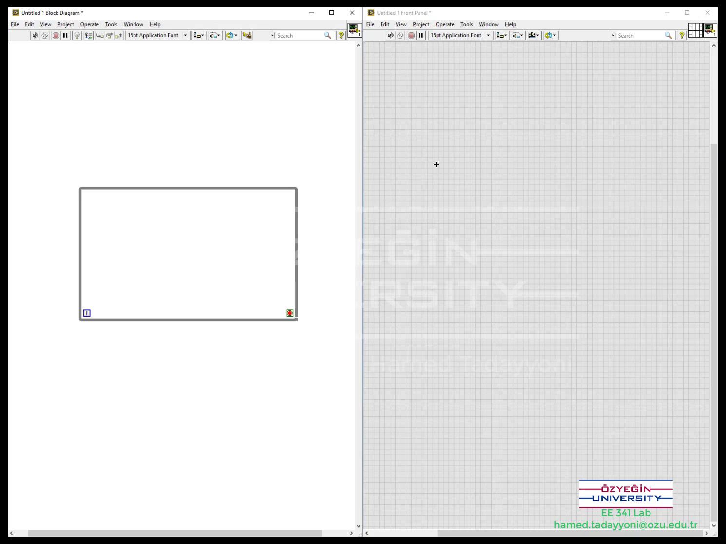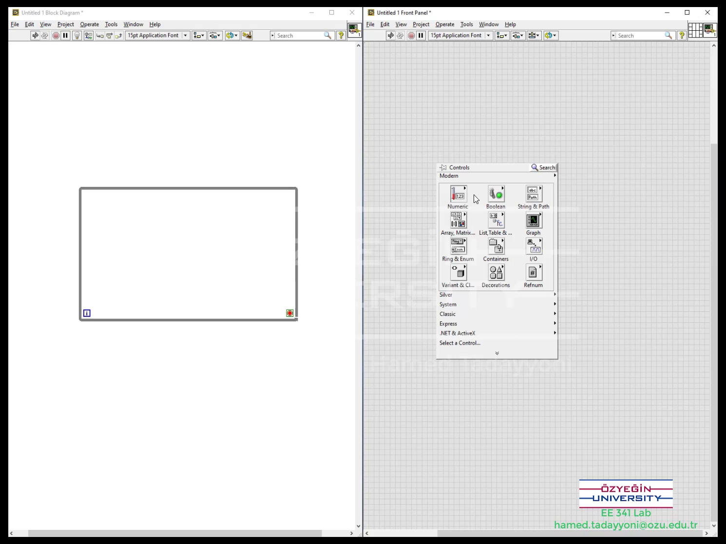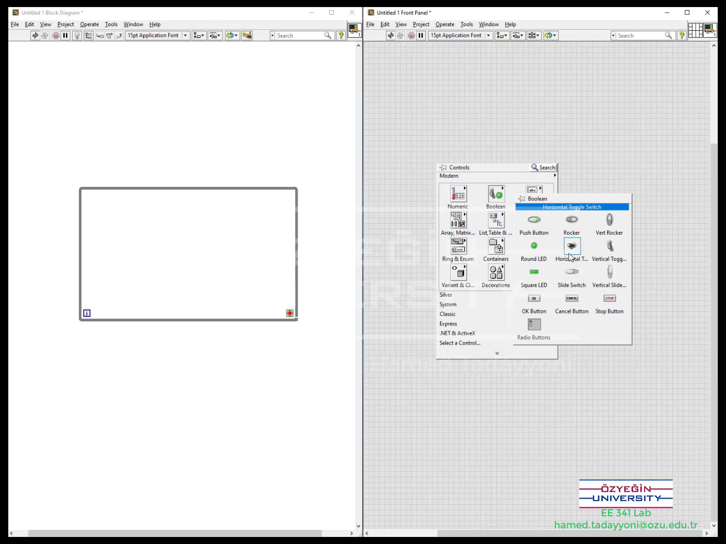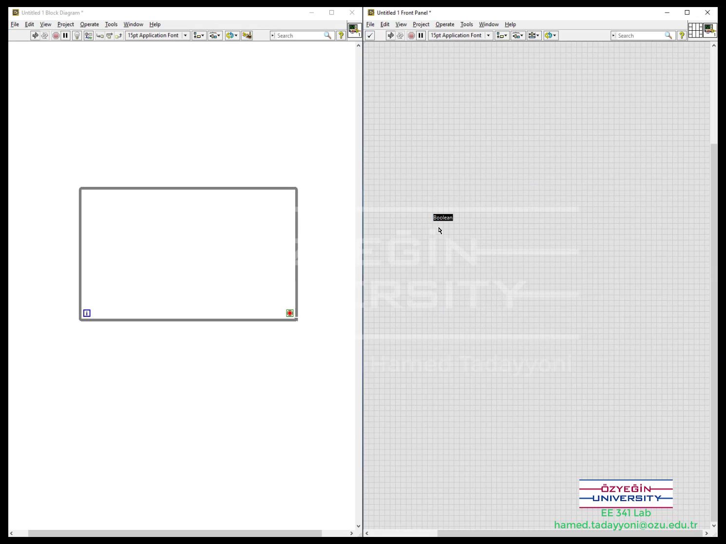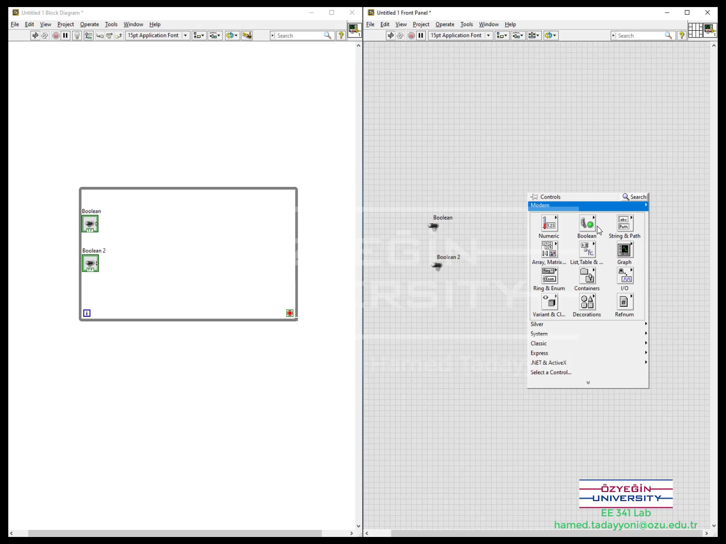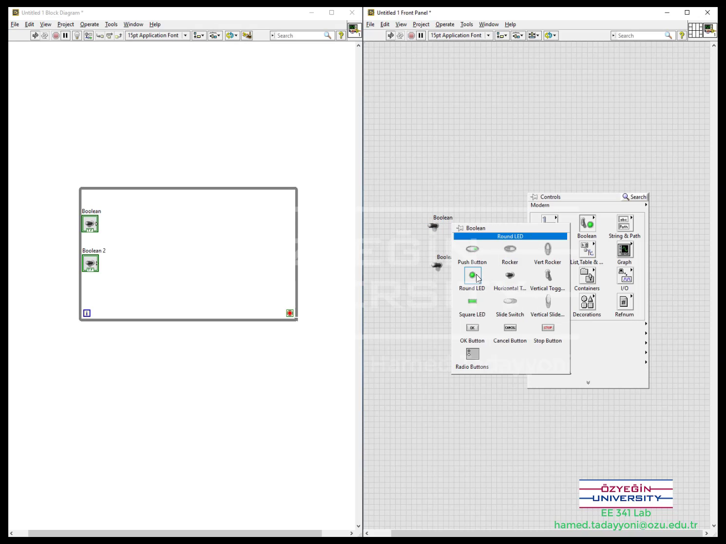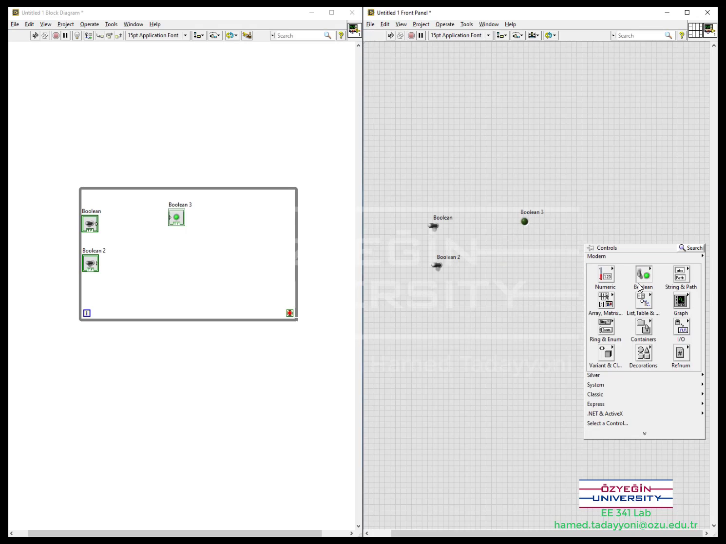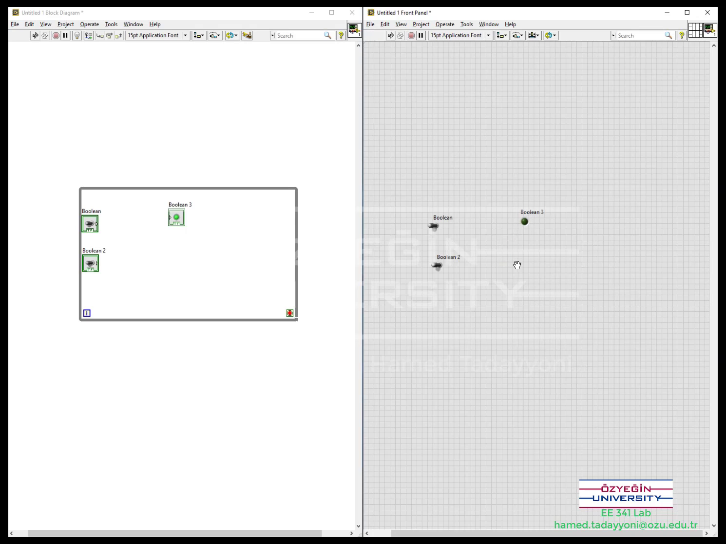Okay, let's see an example. So like previous examples, let's put some switches, and let's copy this switch and let's put some LEDs. Let's put one round LED. Let's put one square LED. So let's put one of them outside. Let's put one of them inside. Connect them.